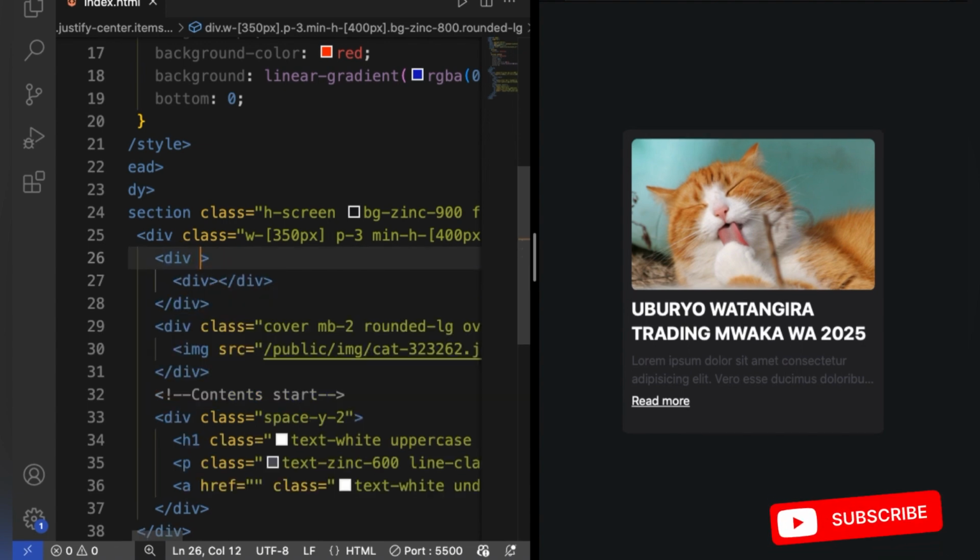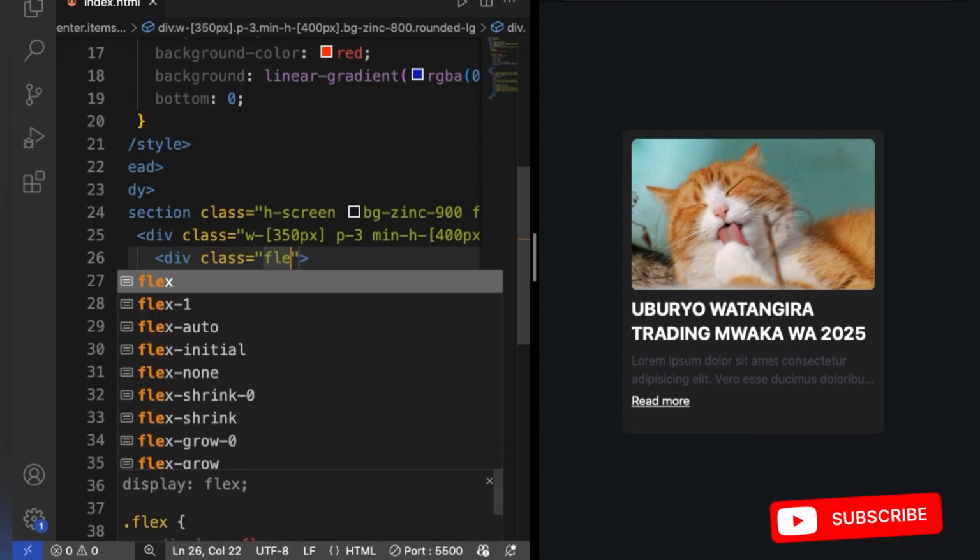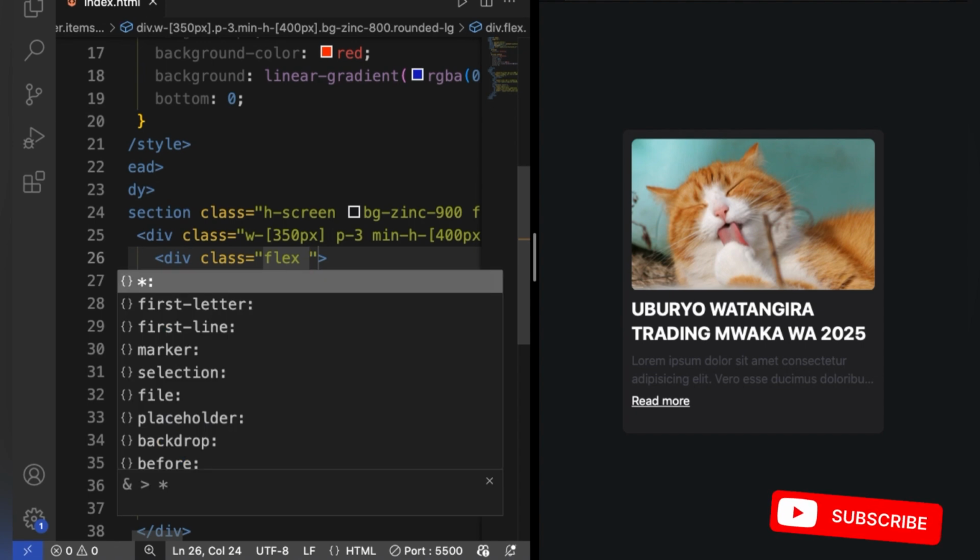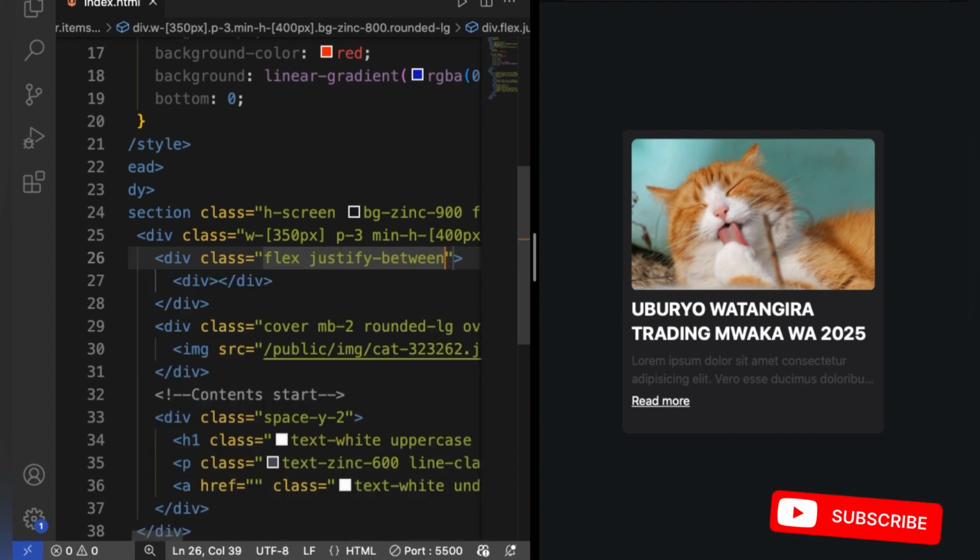And next thing I need, we're gonna add the class, gonna be flex. And you're gonna ask me why am I using this class flex, but guys, don't worry, I'm gonna show you the reason why I'm doing this. So I'm gonna add justify content between. So this is gonna add the space between. So let me show you this in action.